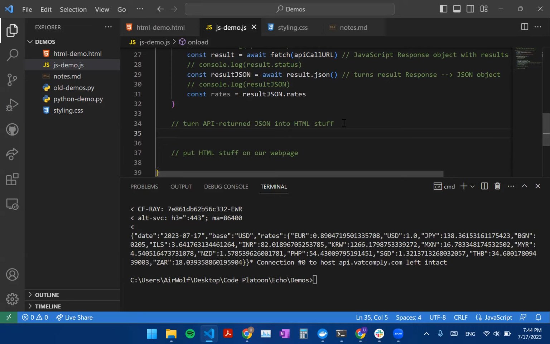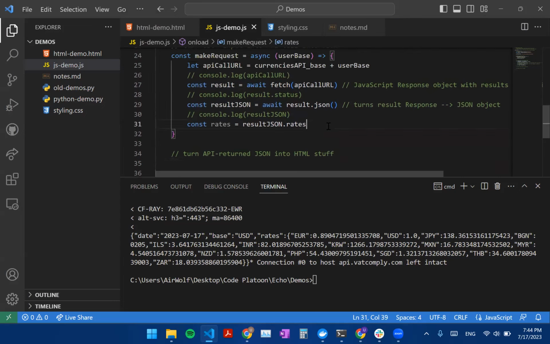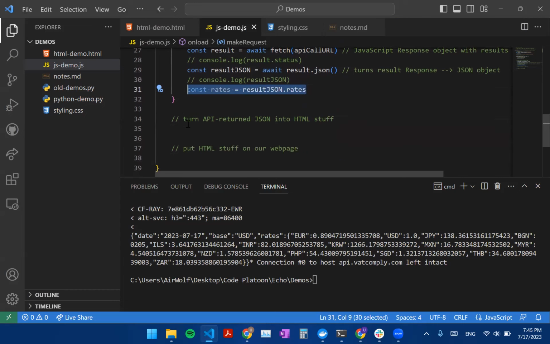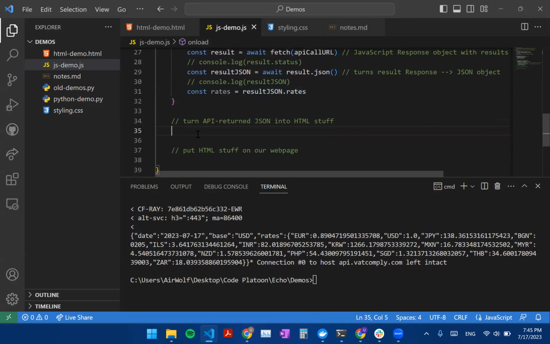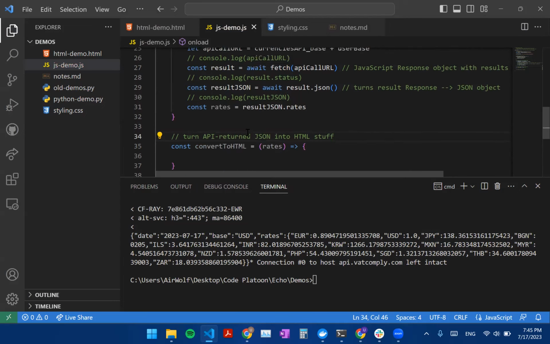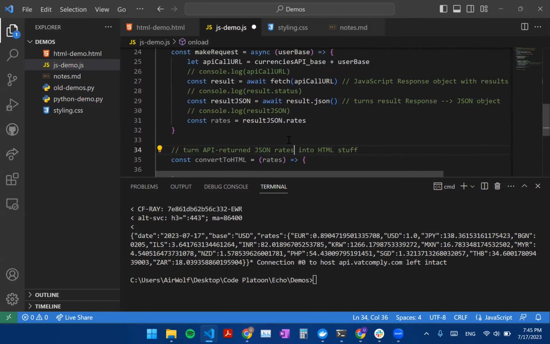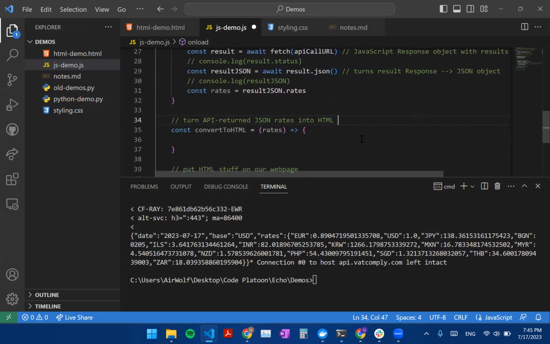So, let's see, what's the best way to figure out how to do this? Yeah, so I guess the first thing that we need to do is convert all of these rates into HTML. That's going to get put on our website. So I'm going to write up a function and I'll say convert to HTML. We'll have this take in our rates list, and then that will do stuff. So this will again turn our API return JSON rates into HTML.